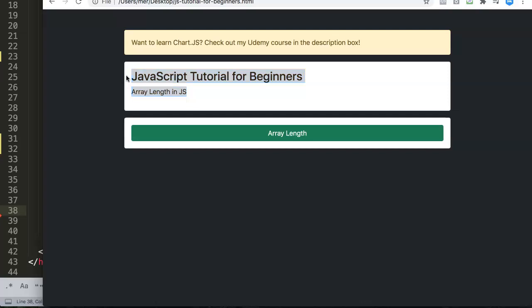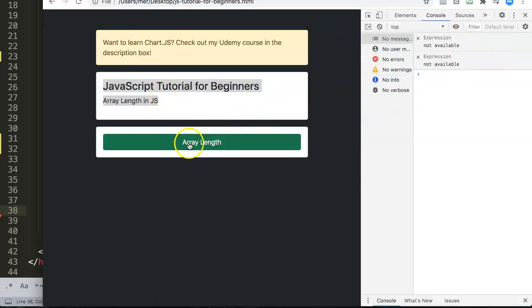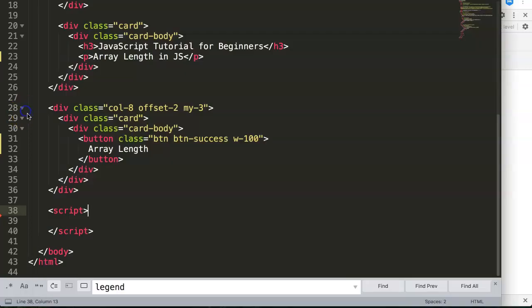Alright, if I open up my developer tab and click here on array length, this button does nothing. What we really want to do right now is, on click, show the array length here. So let's go back to our HTML file. This is a blank HTML file, basically just the core items, which is a Bootstrap design, and there's no JavaScript set yet. So we're going to set up some JavaScript in here.